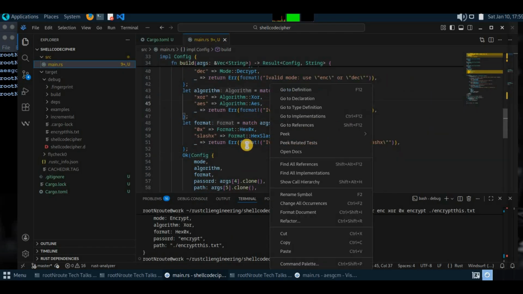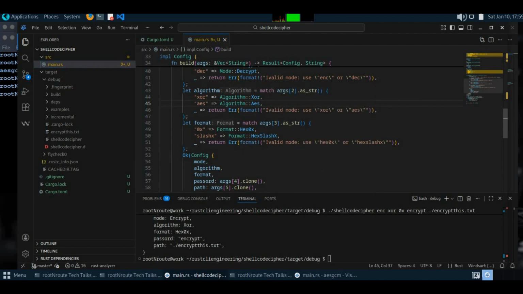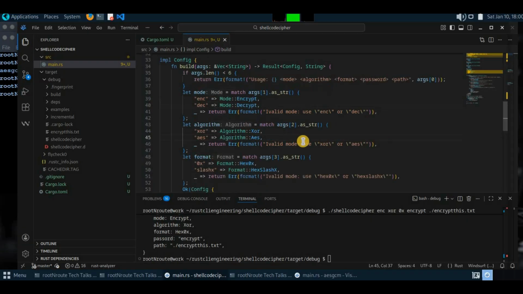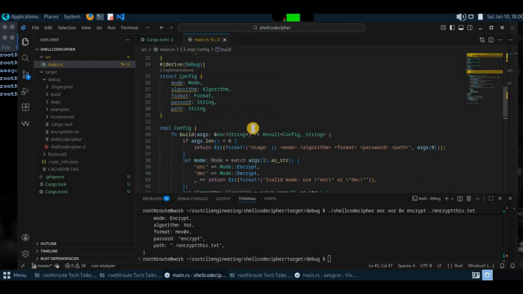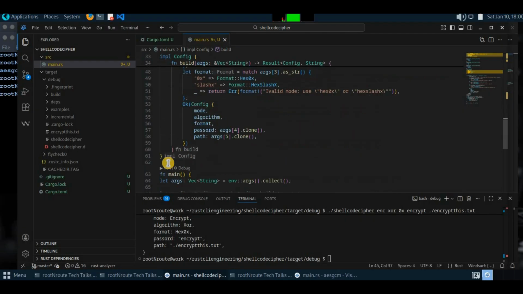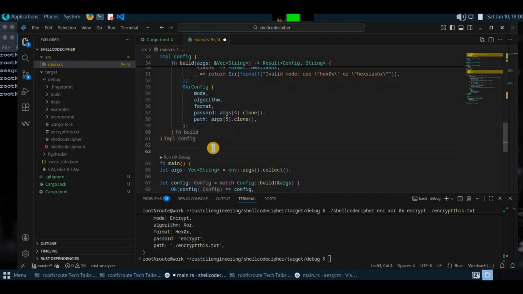Now the core part of this one: we have to implement the XOR and AES encryption and decryption. For XOR and AES, we actually already did this, so we are not wasting time on that. But for the AES I will show you. Even before that, we have to follow the same structure here. We will be using some more Rust features.